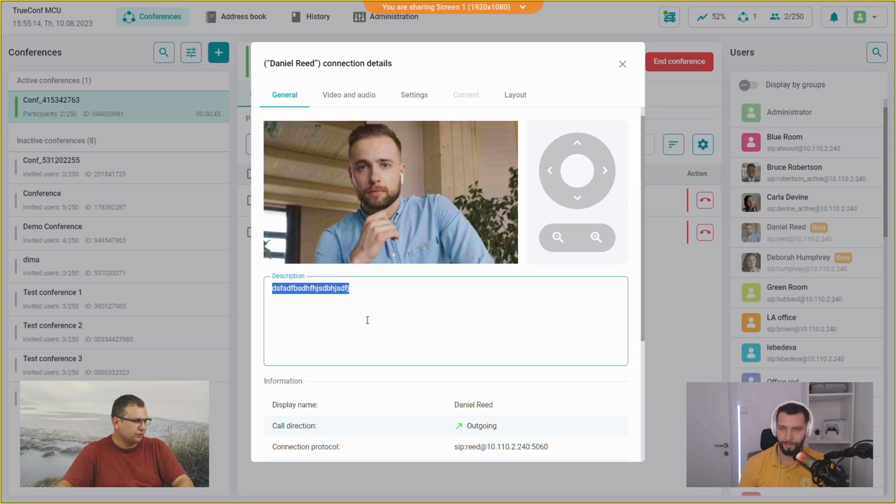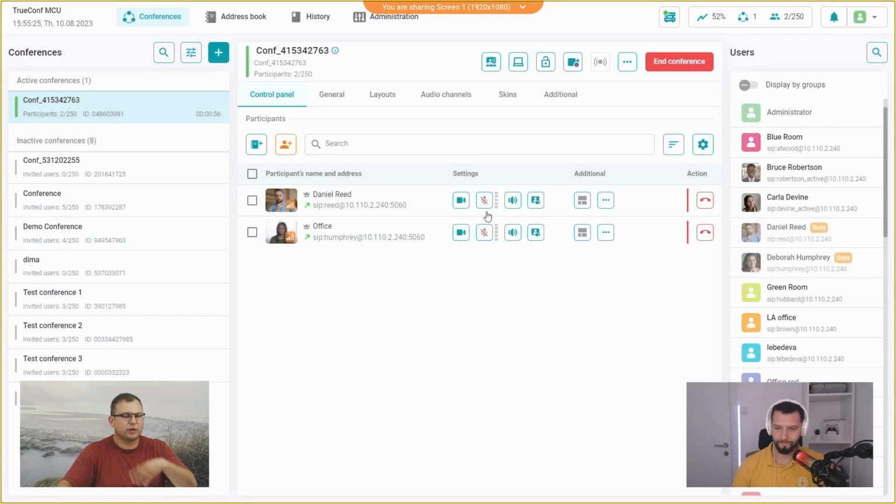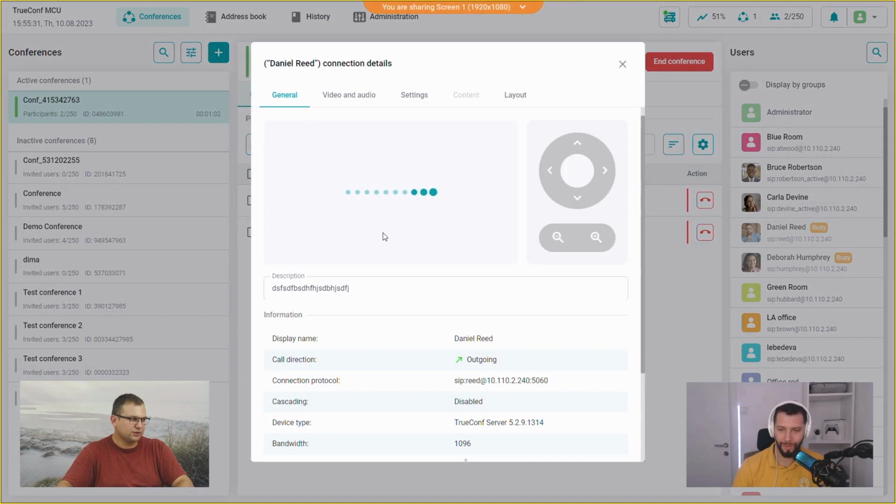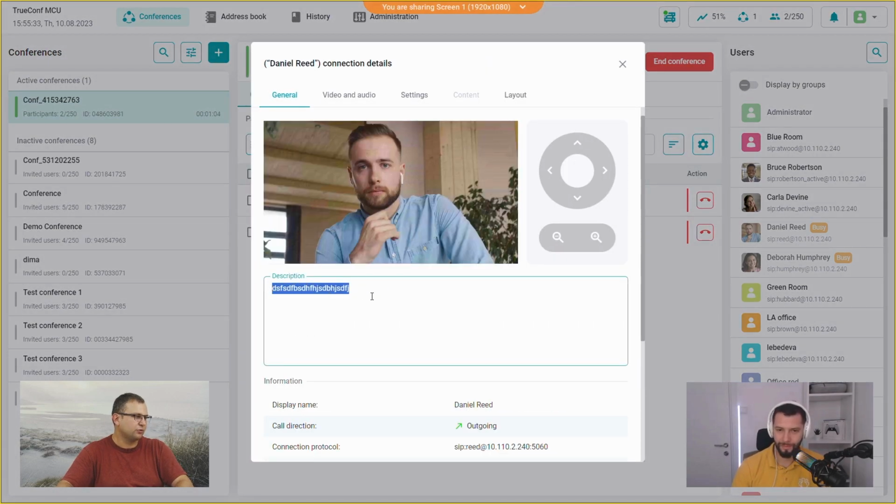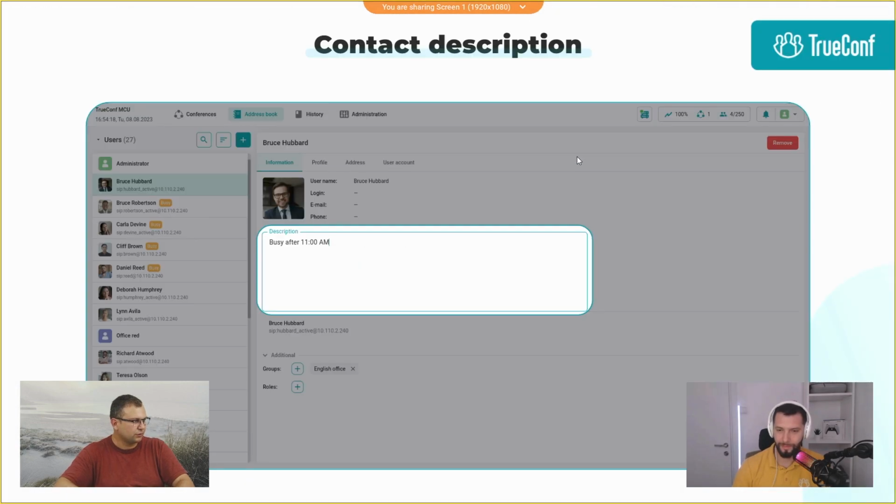This useful information about how to reach a remote location, how to properly select video and audio codecs for that location, could be saved there forever in our address book. And it will be available for all administrators and all operators. So it is not visible for any other users. It's just visible for local administrators and operators. But it could be very useful to add this.